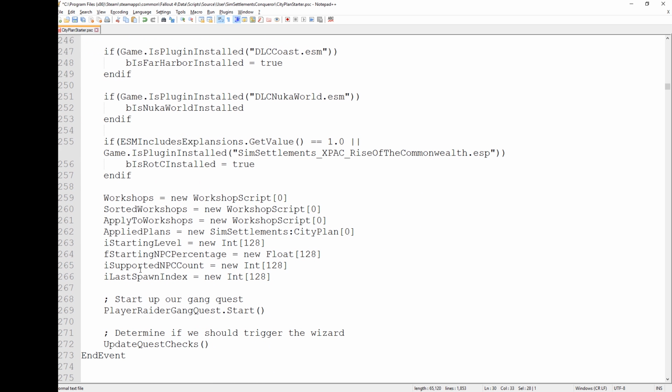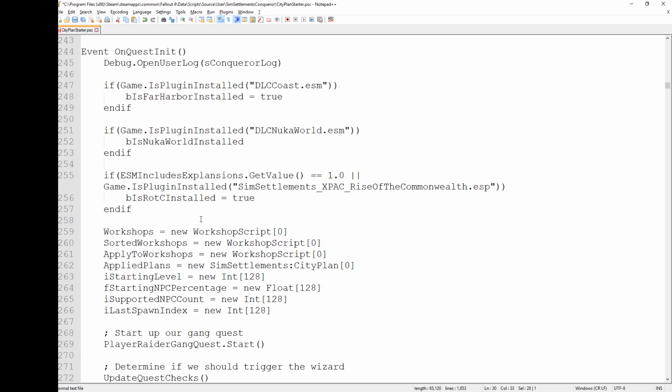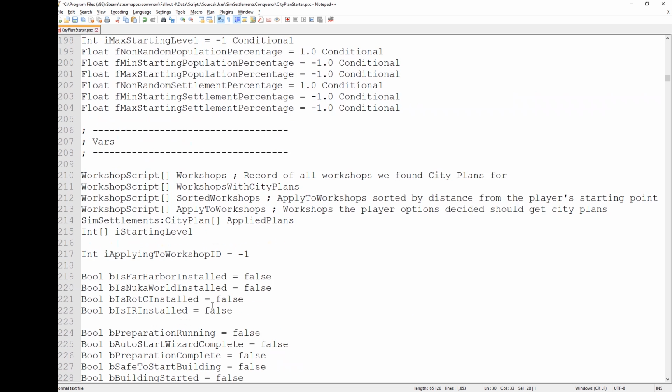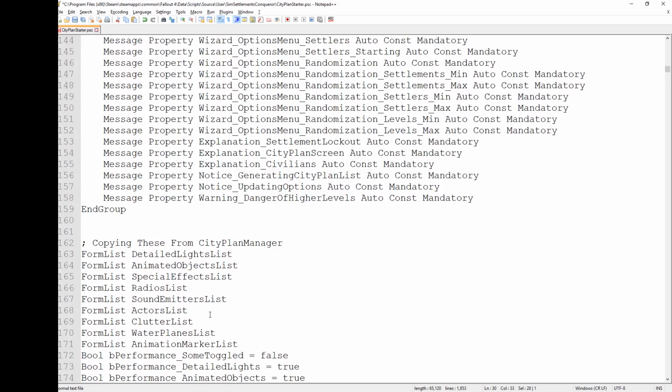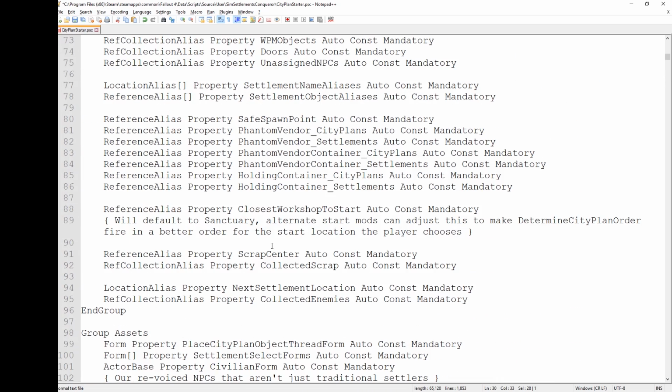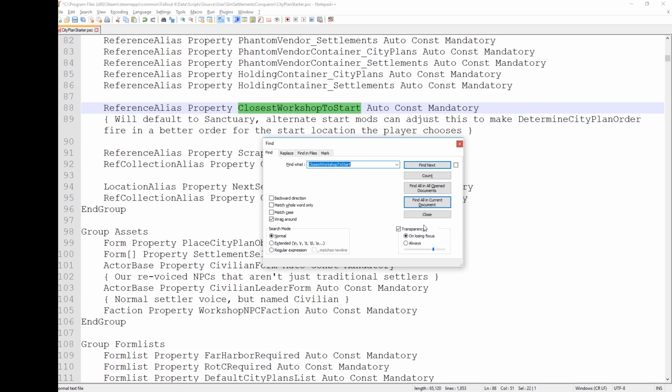We're going to put this in onQuest init, because this is only for brand new games, where this is a potential issue. We're also going to need a place to store this. So the actual variable, the const or the integer that we're storing, is just the form ID. We're going to load it up with a certain function. So we've got this thing here, closest workshop to start.